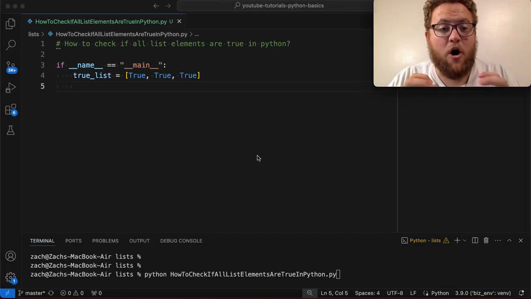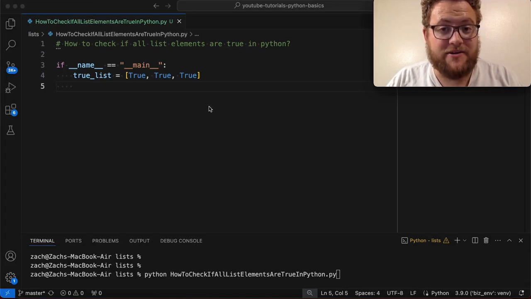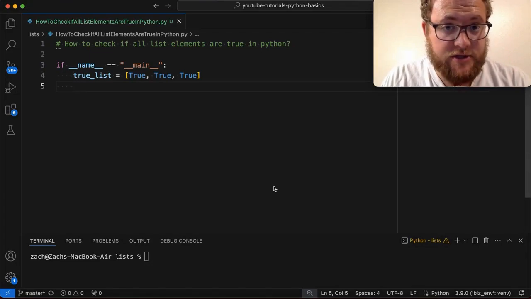So how do we check if all list elements in our list are true in Python? That's what we're going to talk about today. So let's hop right in and start coding. I want to walk you through two different ways that you can check if all the elements in the list are true in Python.